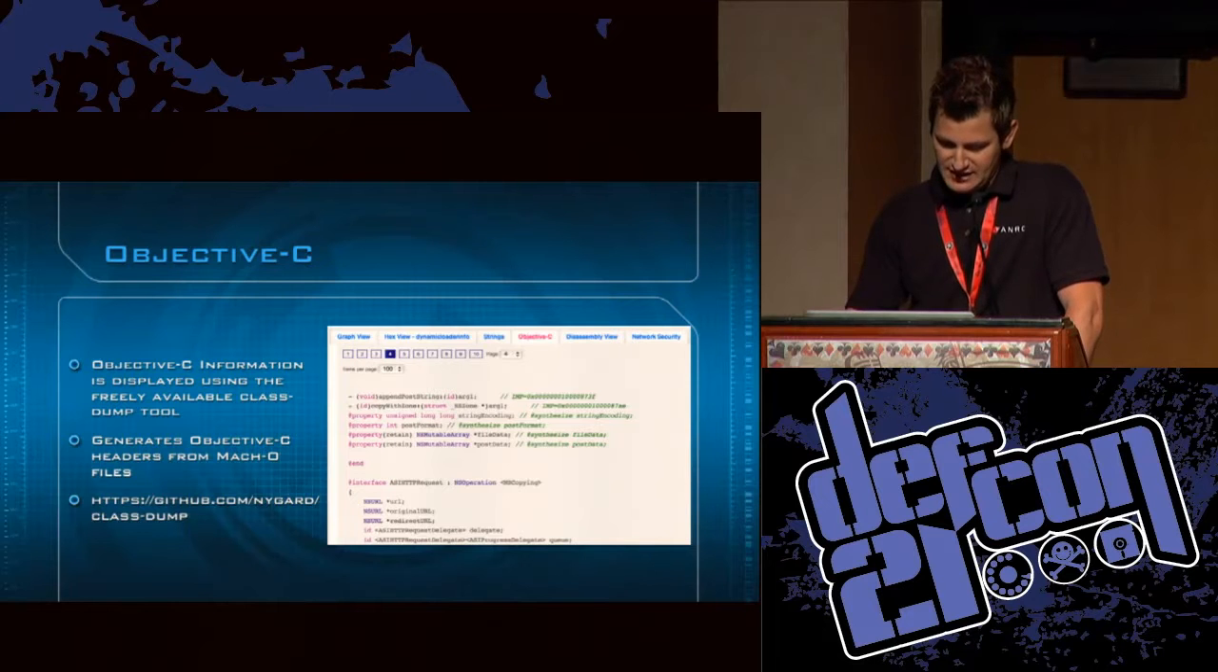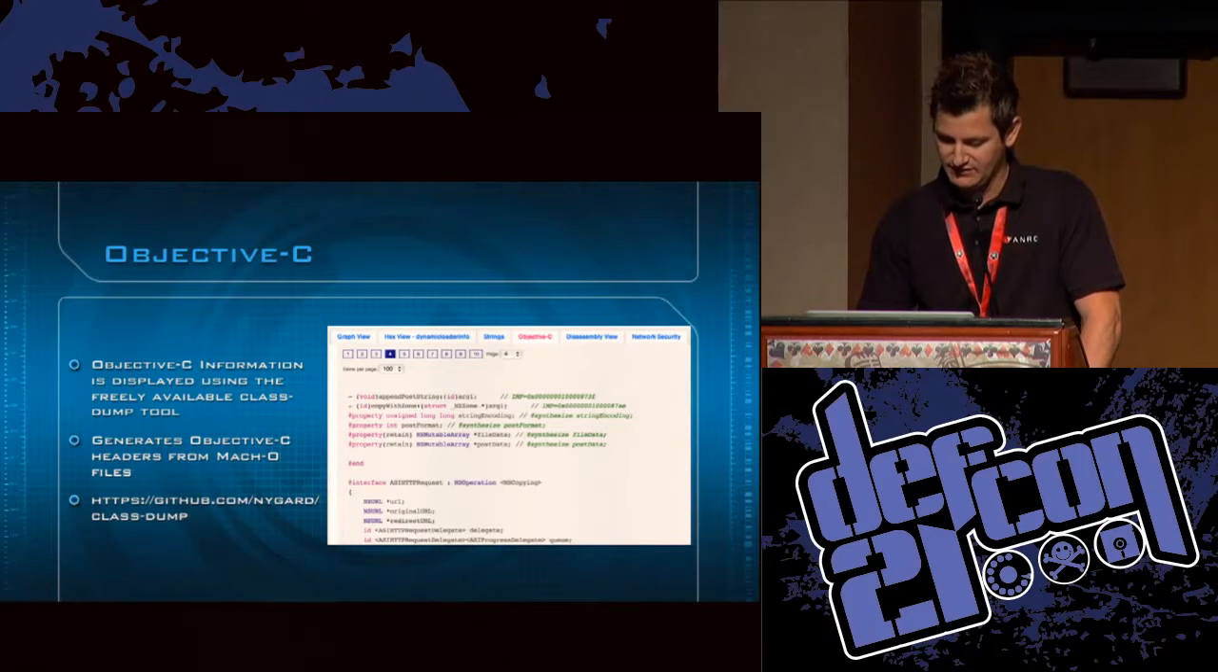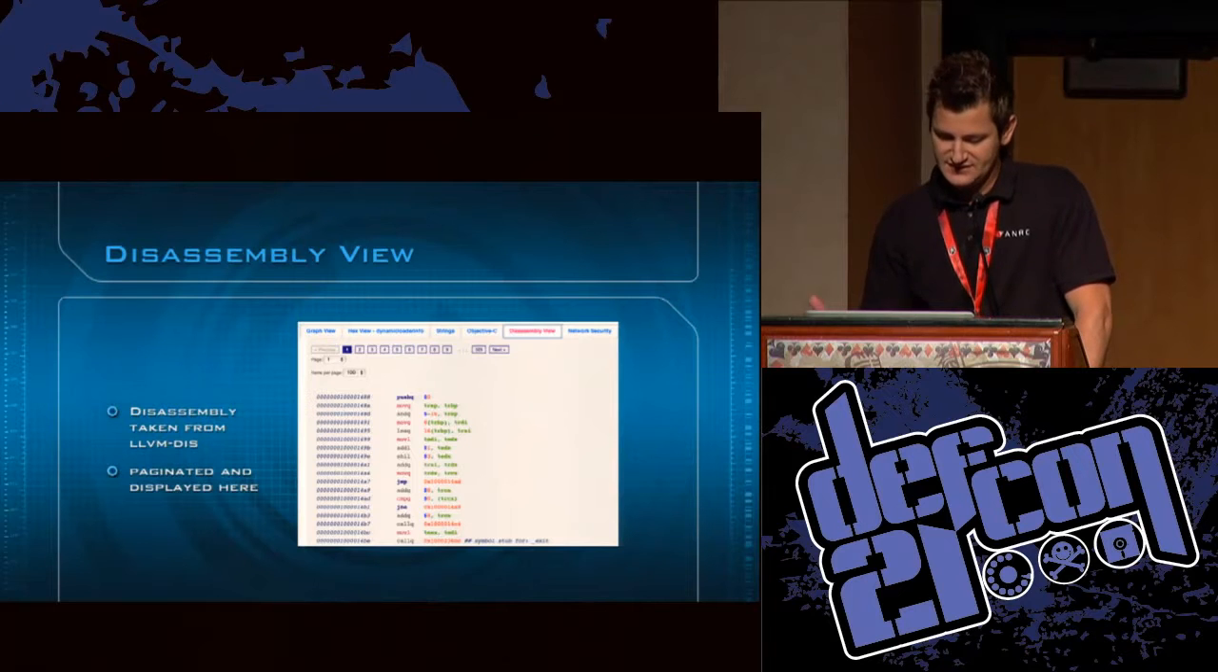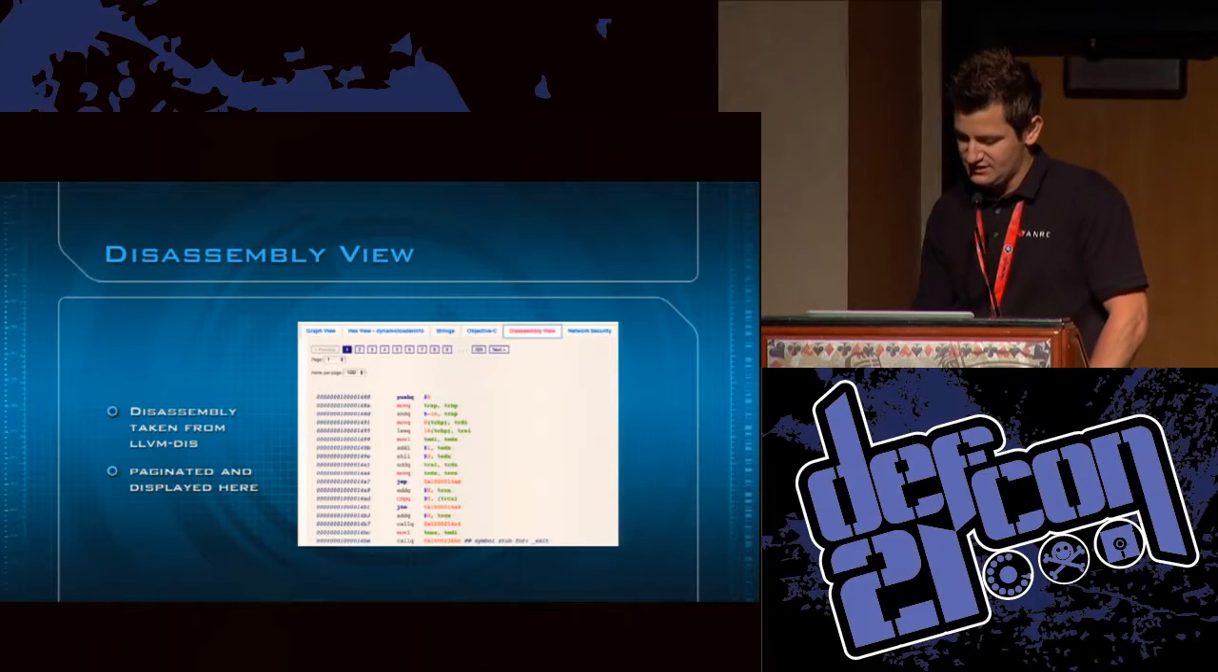For the Objective-C part, we're using class-dump here, and class-dump basically generates headers from the Mach-O files. If you're not familiar with it, it's basically a reverse engineer's wet dream if you're working with the Mach-O file format. It's awesome, and I'll show you an example of how effective that is when we're looking at one of the samples here in a minute. The next panel is a disassembly view, and this is taken from LLVM disassembly. Again, we're paginating here, so you could basically change how many lines you want and then just change pages.